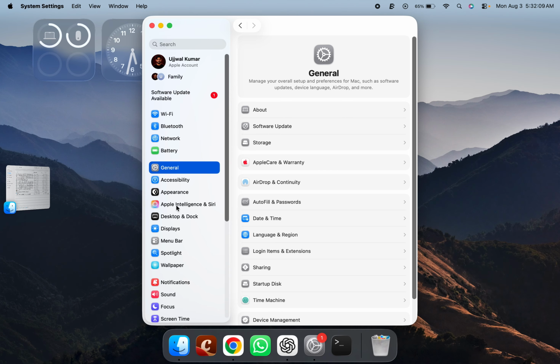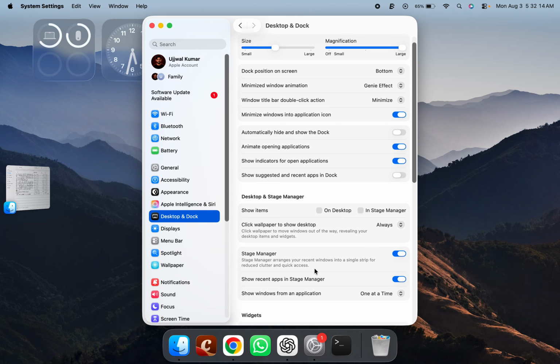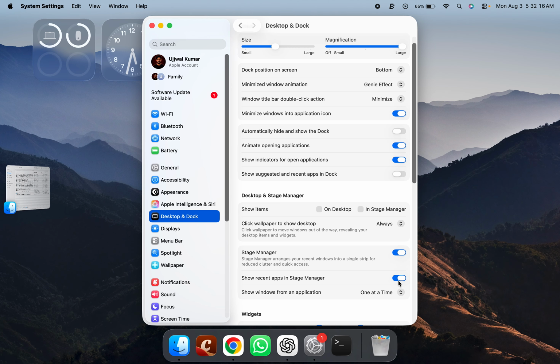So if you would like to use Stage Manager without the app strip on the left, first open System Settings and then go to Desktop and Dock from the left side pane. Now here, disable the toggle right to Show Recent Apps in Stage Manager, and as you can see here, the strip will instantly disappear.